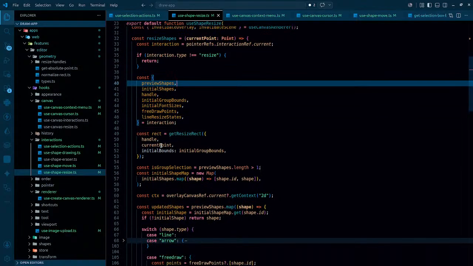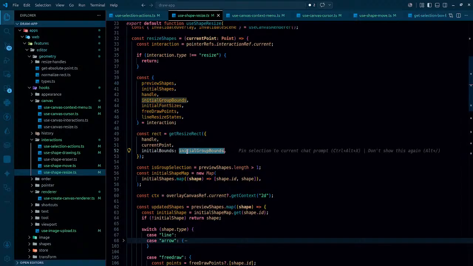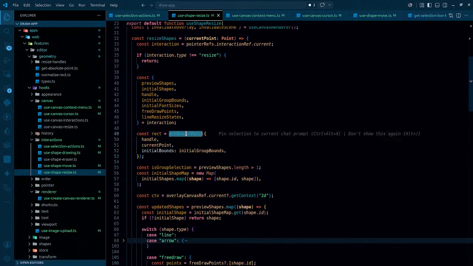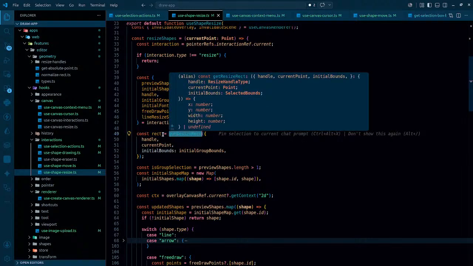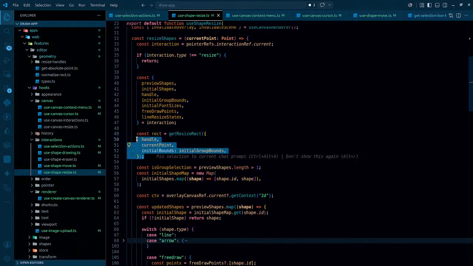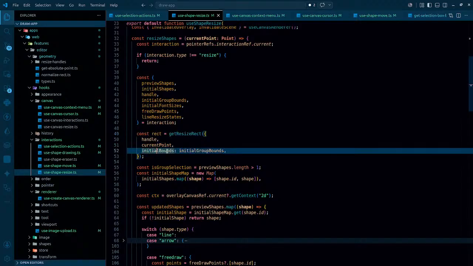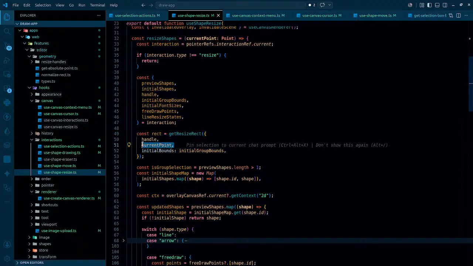Going ahead, using the initial group bounds, okay, and this we are getting the rectangle. So that's actually the inner rectangle without any tolerance. So if I have the bounds and I have the current point, on the basis of this I have to get a rectangle. Current point, what does it do?